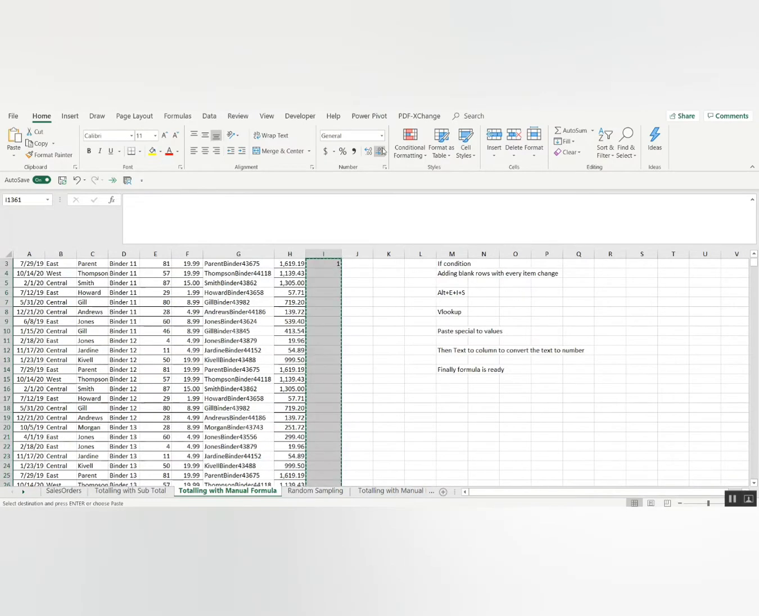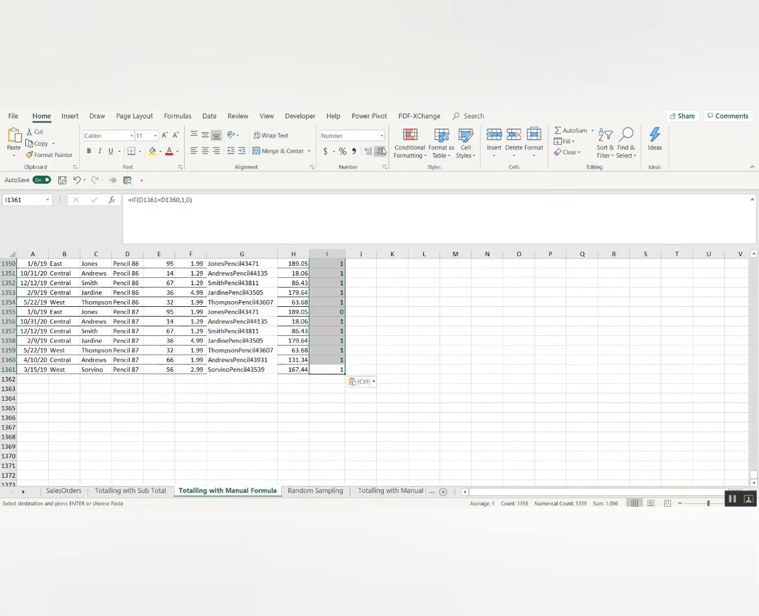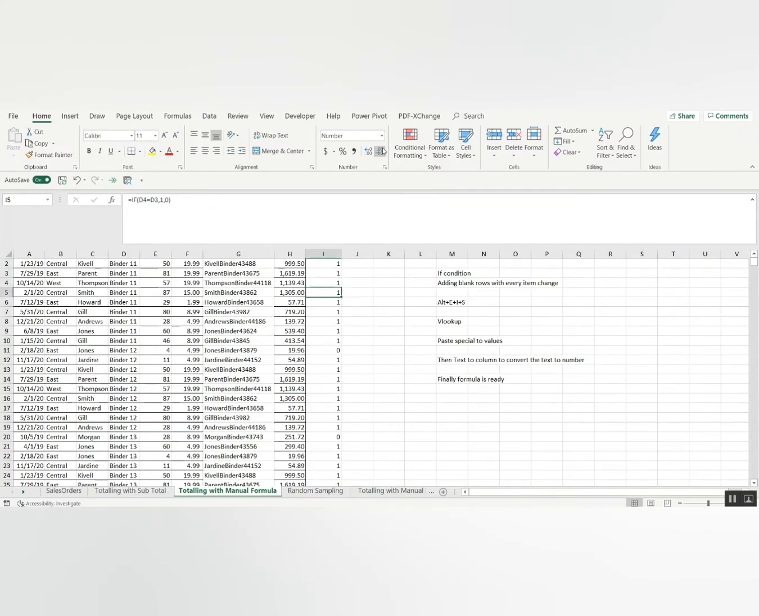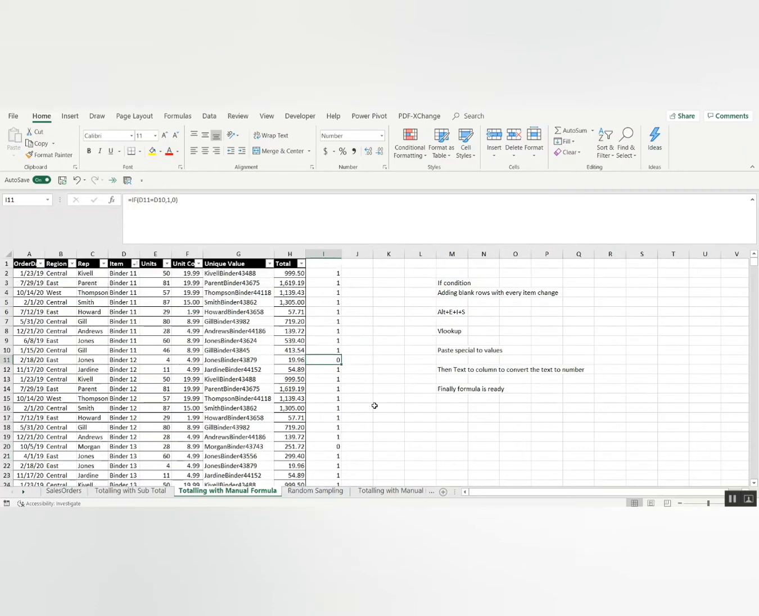Now I'll copy and paste this into all cells. So now if you see here, Binder 11 ended here and Binder 12 started from here. That should give us the correct answer for the IF condition, which says 0. So wherever zeros are there, a new binder will be starting. Clear? Or I'll explain once again.